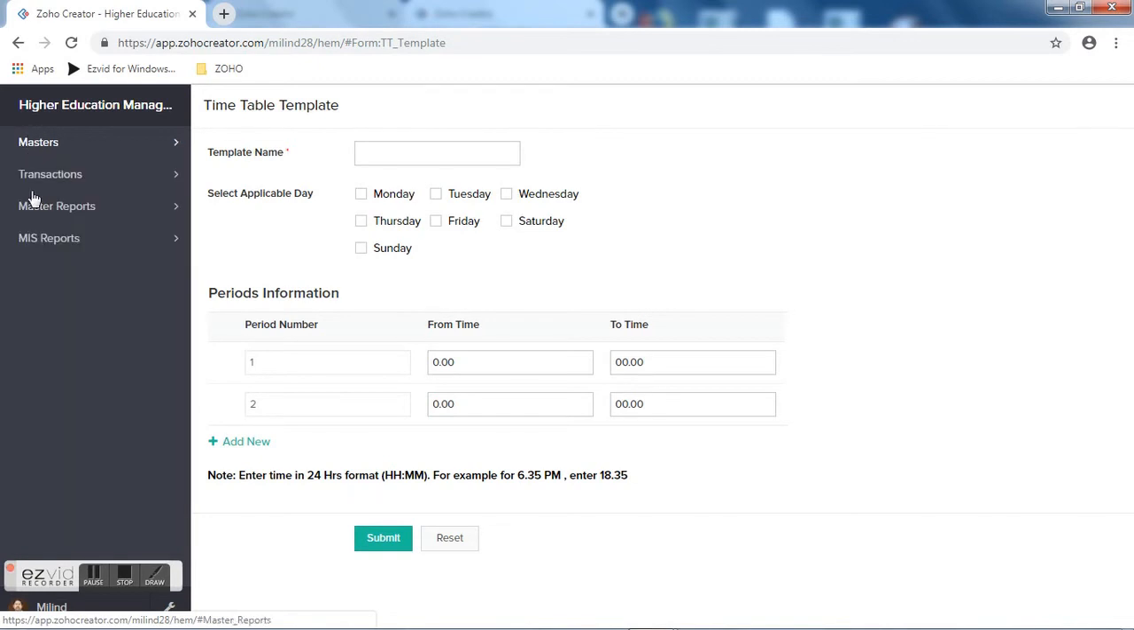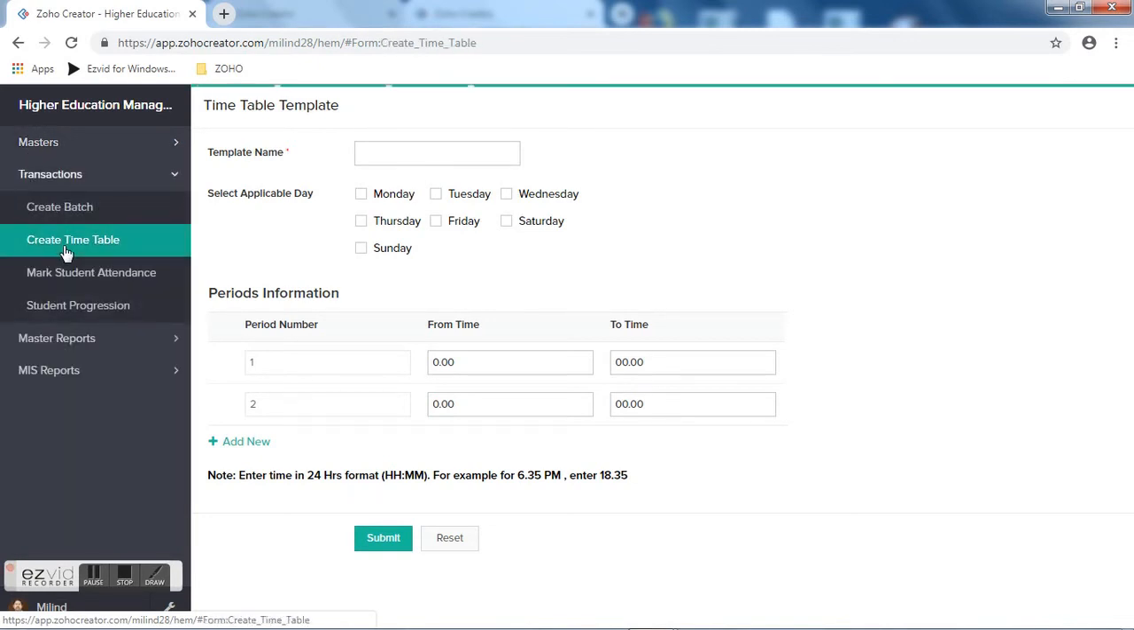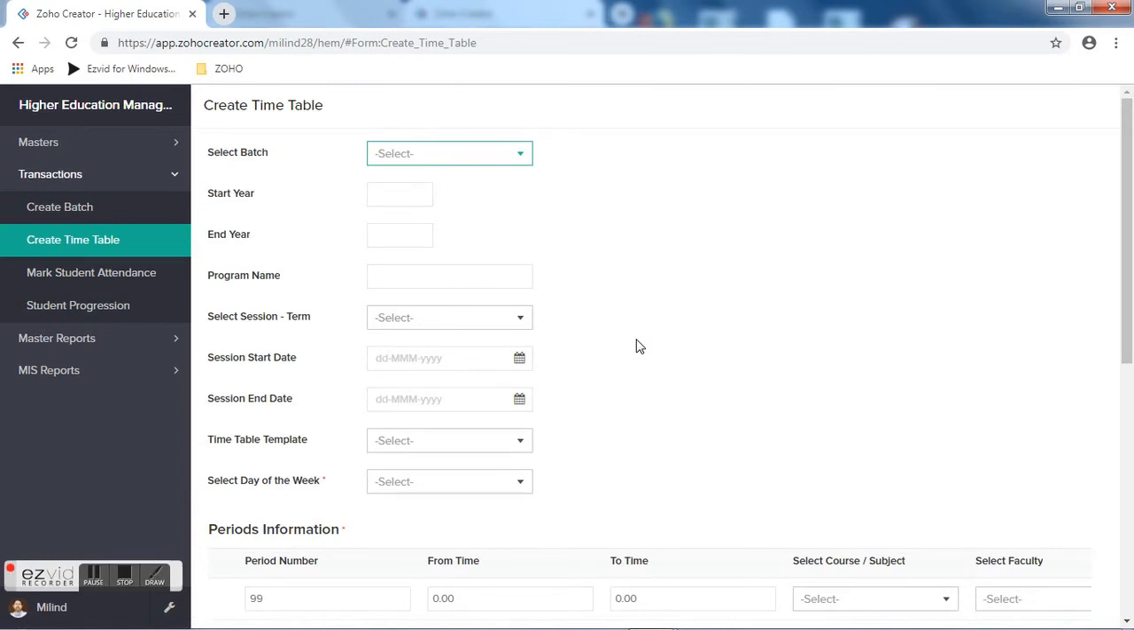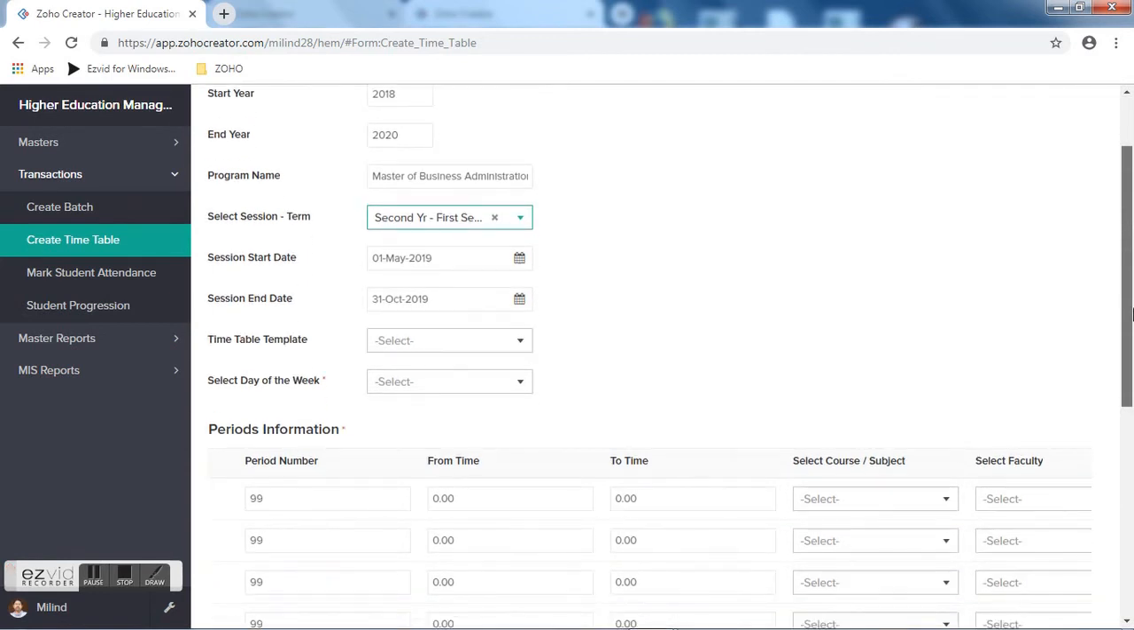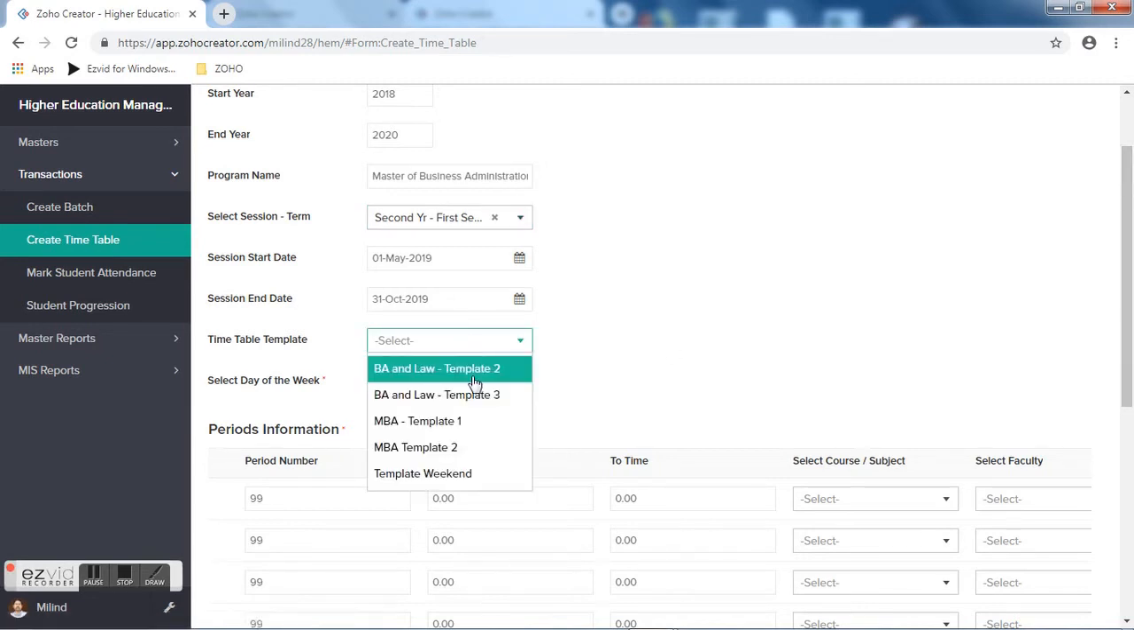And once the timetable template is defined, you go back to the transactions, then you can create teaching timetables based on the timetable template that you have already created. So you have to first select a batch for which you are creating the timetable. So I am selecting this particular batch. Automatically the start and end year and program get populated. Then you select a term for which you are going to create the teaching timetable. So I am selecting second year first semester, and the session start and end date is also auto populated.